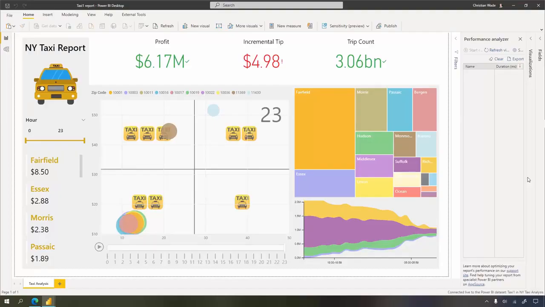Let me demonstrate. This is the New York Taxi dataset. I'm going to refresh the visuals. This is over 3 billion rows in Azure Synapse. It's in pure DirectQuery. And if you think about the volume of data coming back, and more importantly, the complexity of the queries required for this report, the query performance is actually quite reasonable.